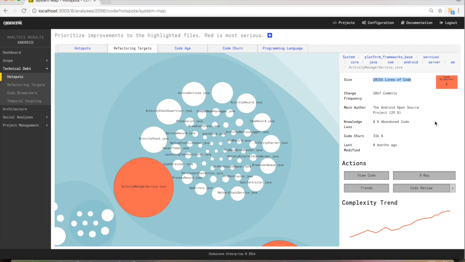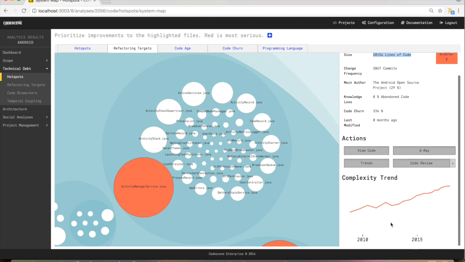The next thing we want to find out is how did it get to 20,000 lines of code? What's the overall trend? And this is something we see here at the bottom of this pane, where we see the complexity trend as measured over the recent years. And as we see here, it's a pretty linear increase in complexity. So this means we have a file that we need to work with often, and it's already complex, and as we work with it, it accumulates more and more complexity.